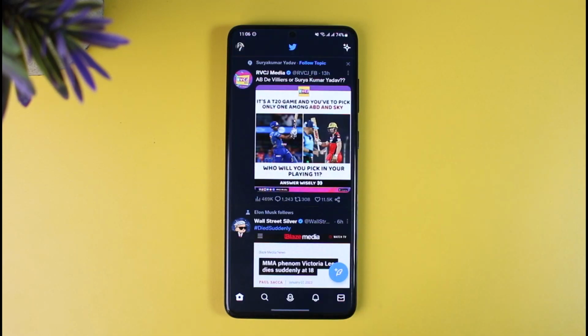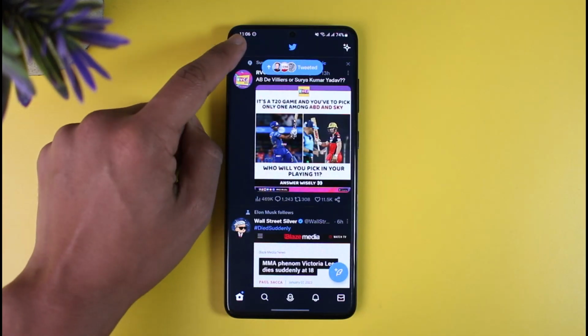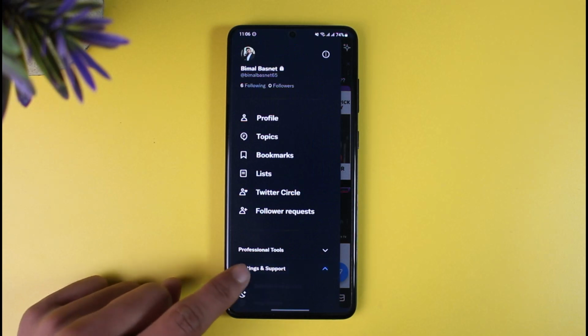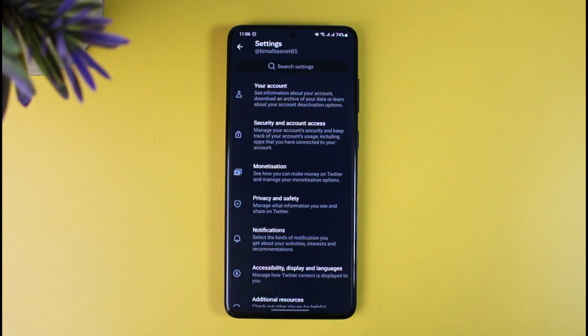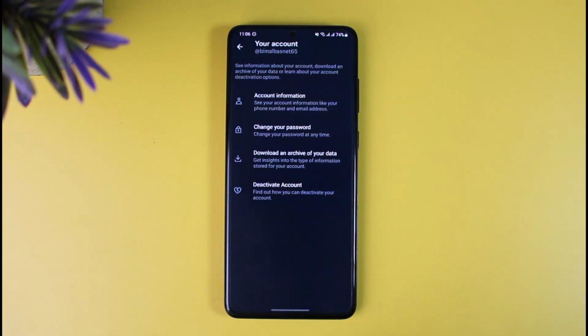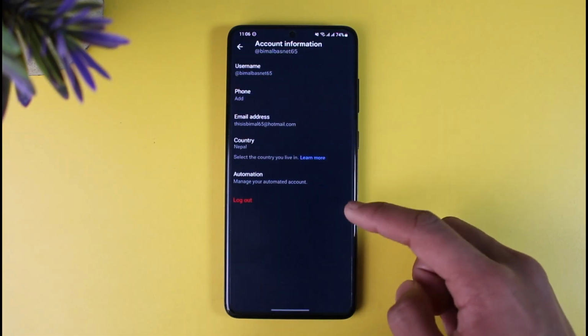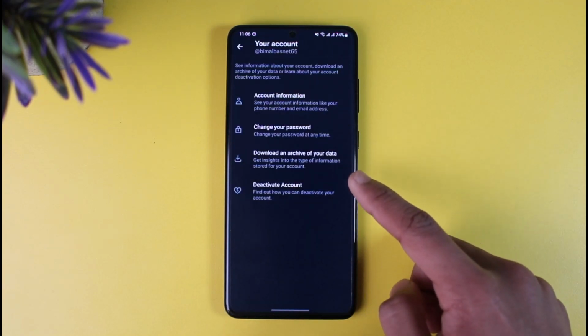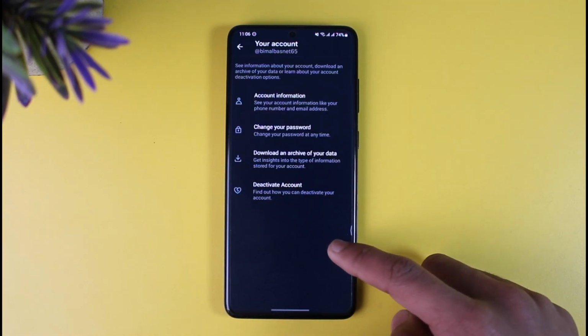Just open up Twitter, tap on the profile icon from the top left, go to settings and support, and here go to settings and privacy. If you'd like to change the information of your account, such as the email, your username and so on, you can go to your account section, go to account information to change your account details. You can change your password, you can download or deactivate your data as well.